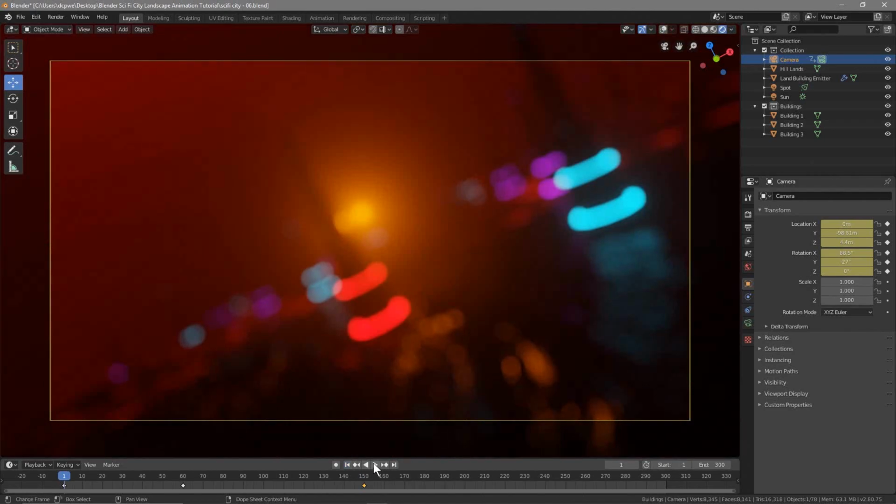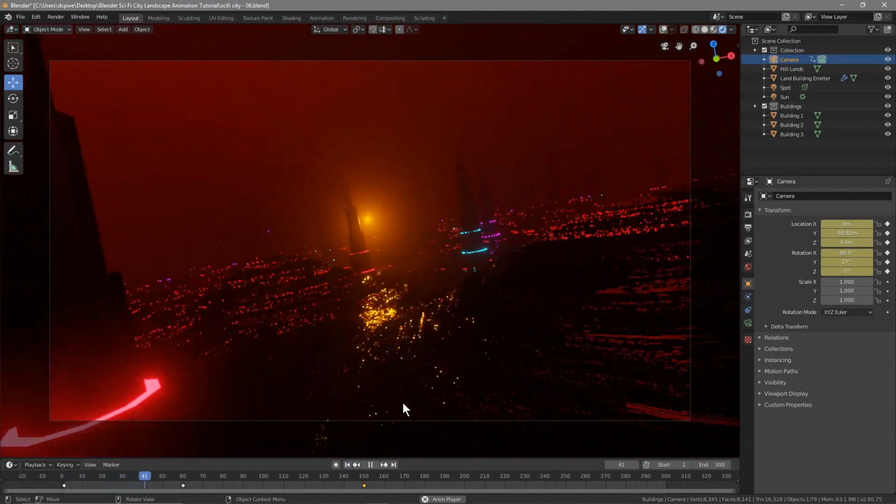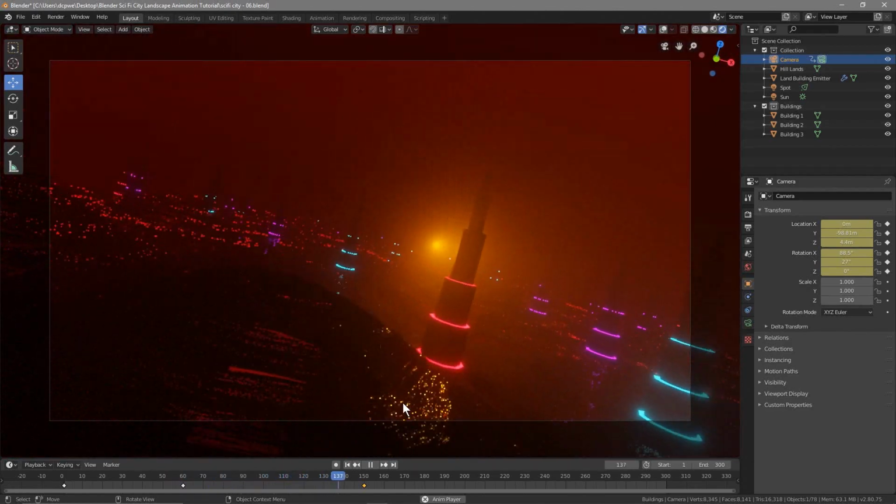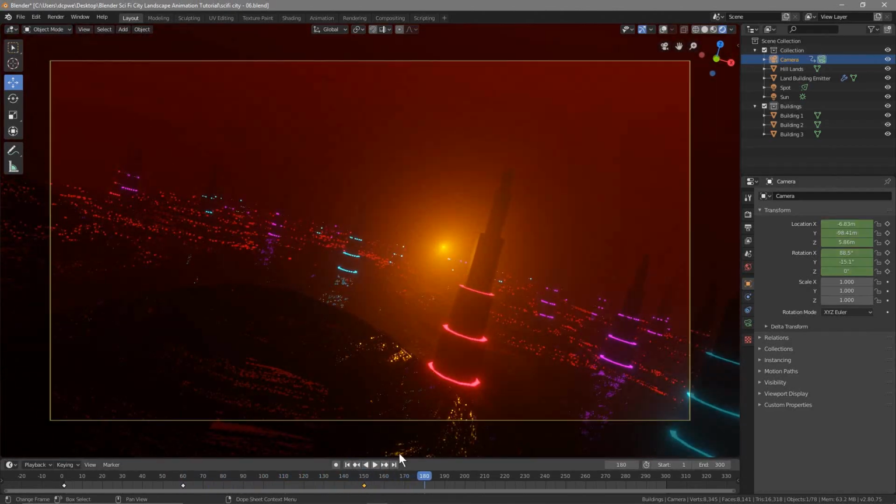So let's go back to the very first frame, click play. We've got a camera blur here, and it moves backwards, and then it's going to swerve towards that building and kind of fly over this little hilltop thing here. And now we can make our next move.